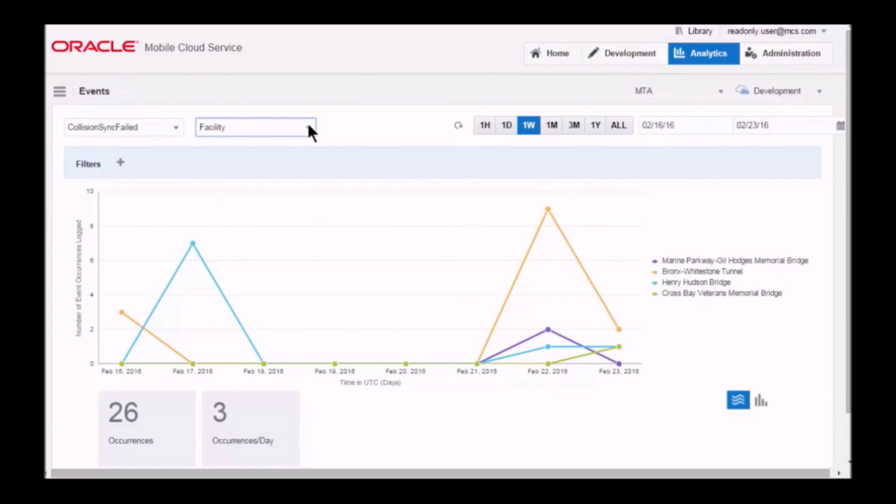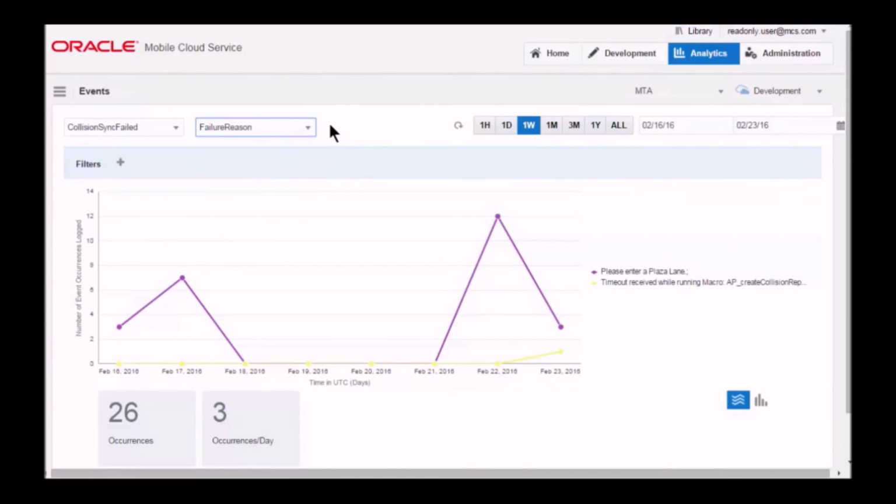Well, we can actually look at the reason for that failure, and in fact the main reason the synchronization is failing is the officer has not entered information about the plaza lane. And if you remember in the mobile app demo, we missed out that field. So we might draw a conclusion that we could make some improvements to the mobile app to ensure that officers do enter that data into that field.